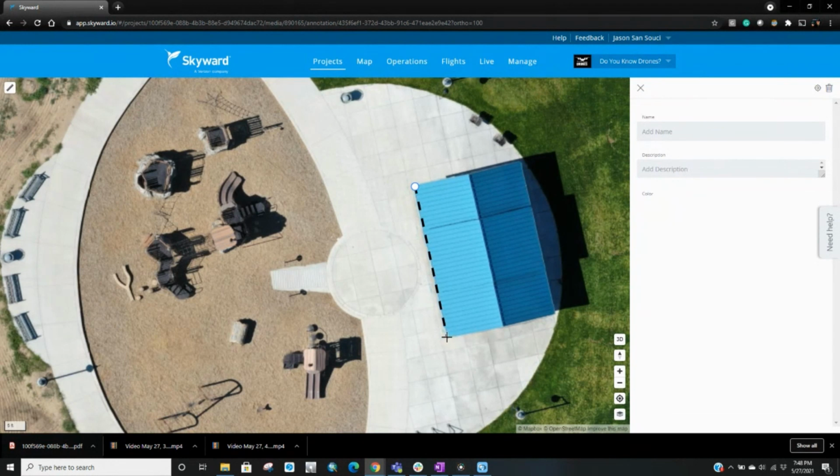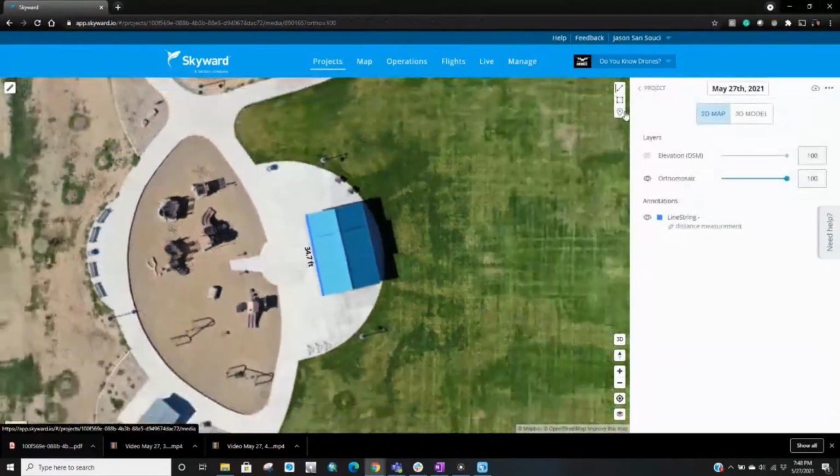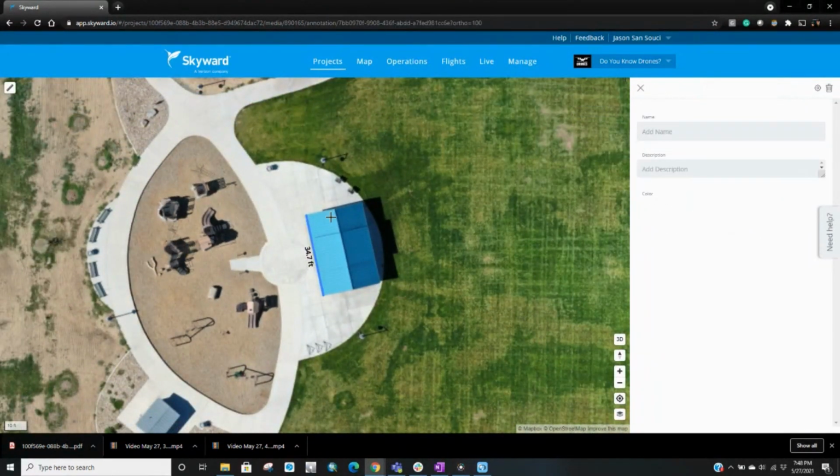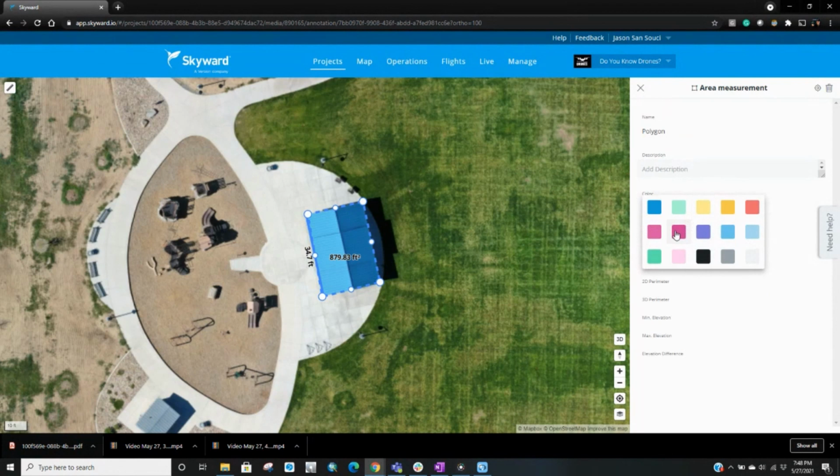I do have some basic tools. I can measure linear measurements. I can do areas, and I can highlight points. Let's just give this a shot. Let's take a look at that. Great. You can even change the color if you want it to be a different color. Awesome. And just some basic statistics.